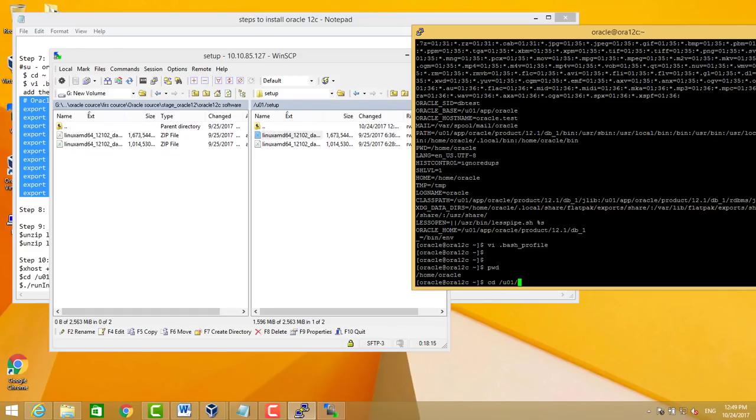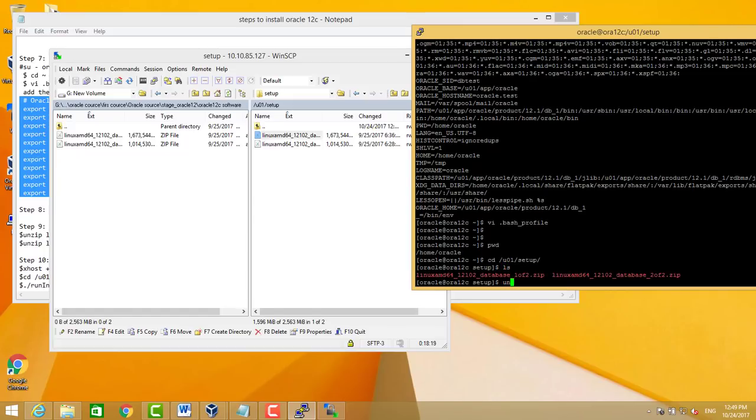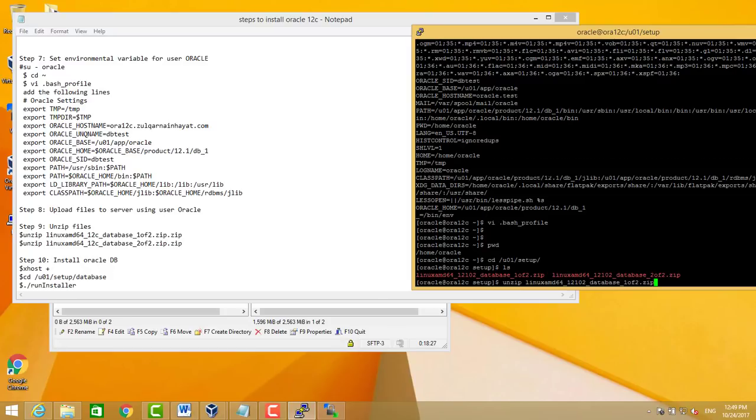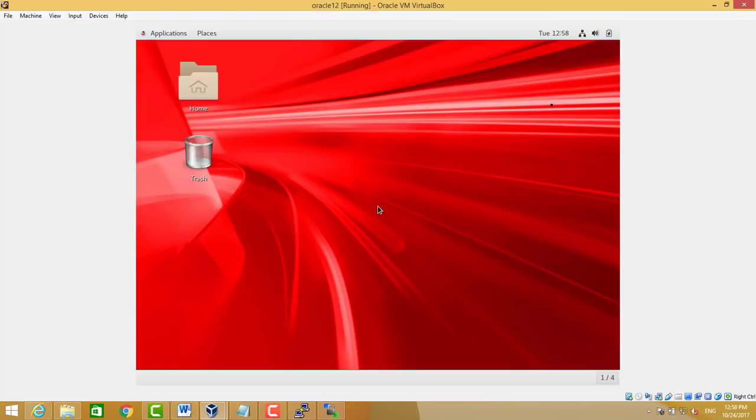We need to unzip both files. It will automatically unzip into the database folder, so we need to unzip one by one. It will create one database folder and unzip both files to that folder. It's done. Unzip is completed.